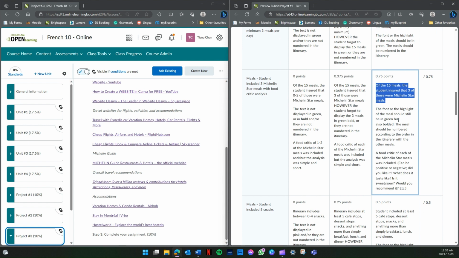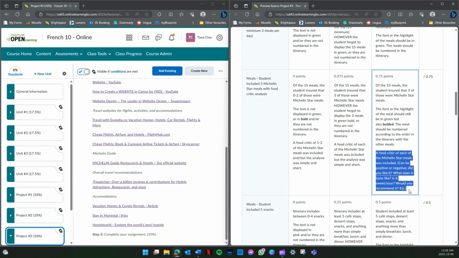These should still be written in green, but they should be bolded so that I can see that you have 3 of them and find them easily in your website. You should number them nonetheless, and you should include at least 1 food critic review of each of these Michelin star restaurants. So you need 3 critics because you need 3 restaurants.